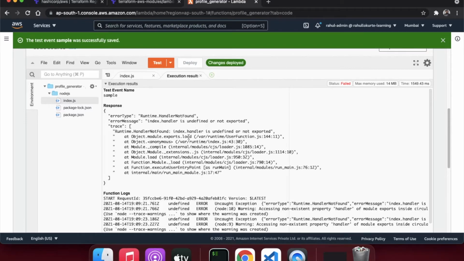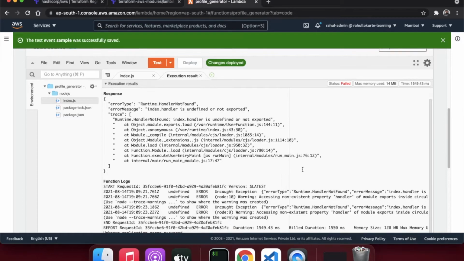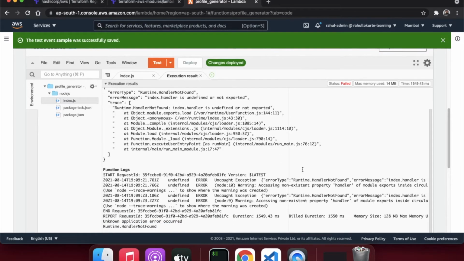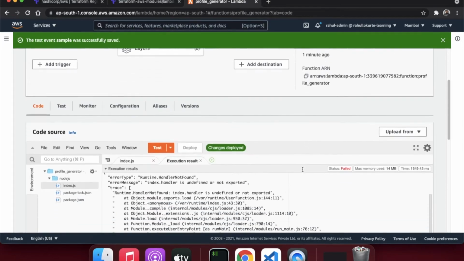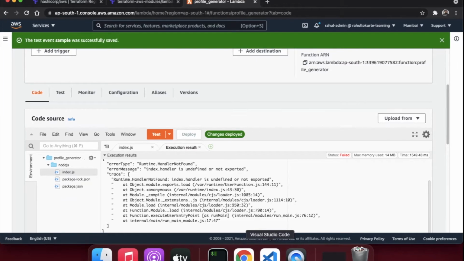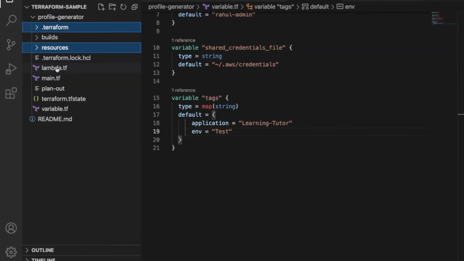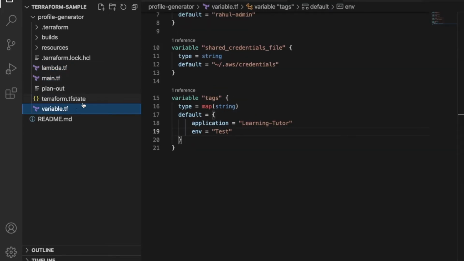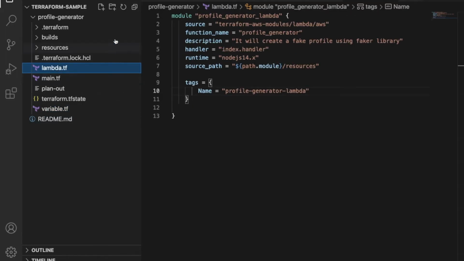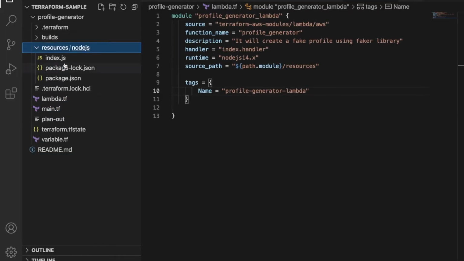Why is that? Because we have this in index.js within the Node.js folder. So what it means is it is not exported, so it is inaccessible. So what we have to do is change some code now. Here I will show how you can modify it. Now we have this Lambda function, we have this main file, we have this variable file, and we have this resource.